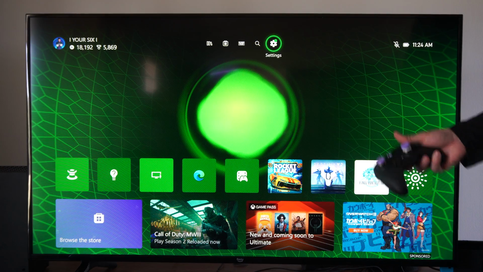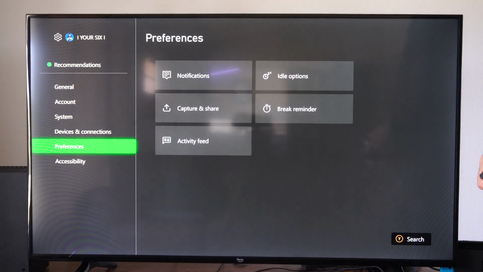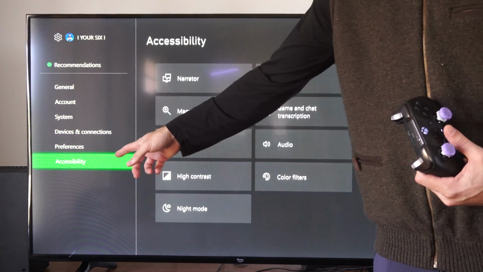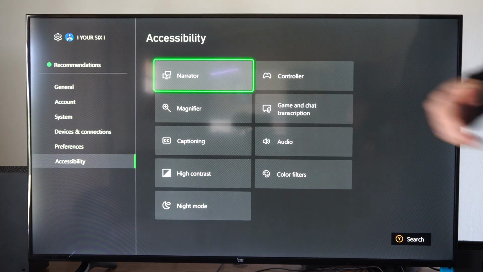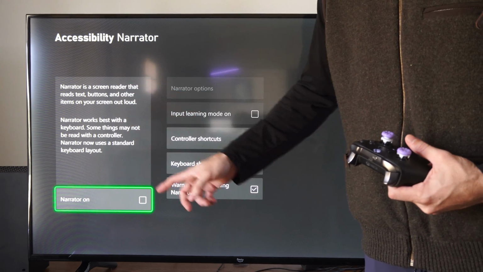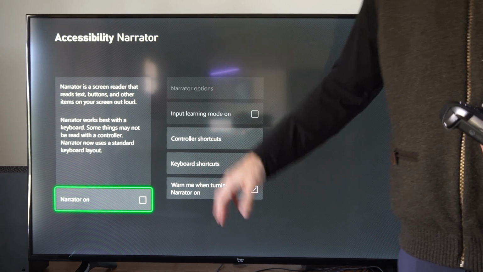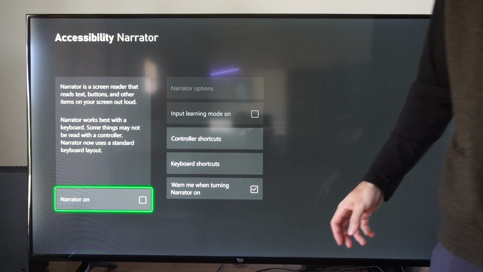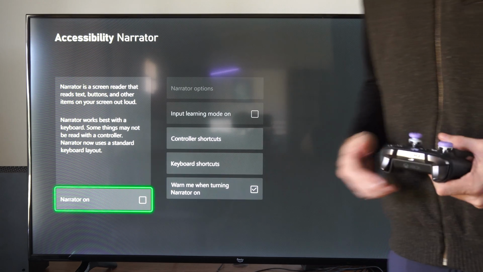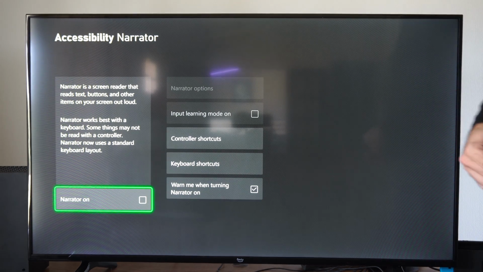Otherwise, we can go to the home screen, go to settings, scroll on down to preferences. Actually, we want to go down to accessibility and then go to narrator. Then we have the narrator on or off. So narrator is going to pretty much be a screen reader. Whatever you do on your screen is going to read that off. So if I check mark narrator is on, it's going to say narrator is on. And then you can uncheck mark right there.